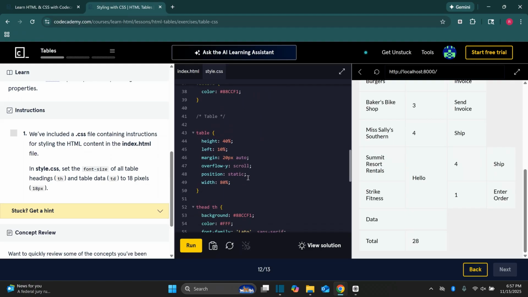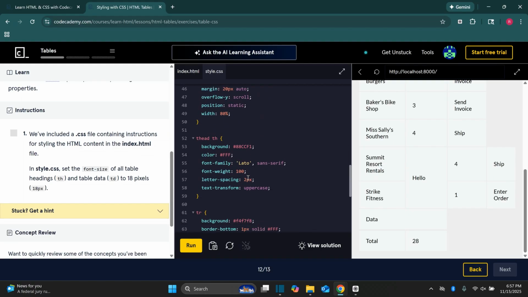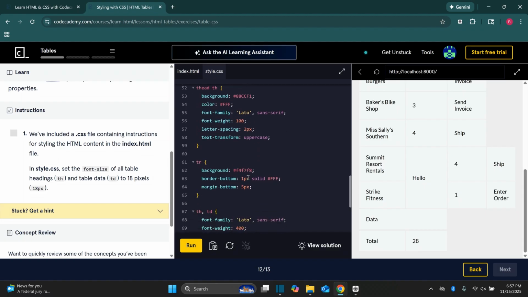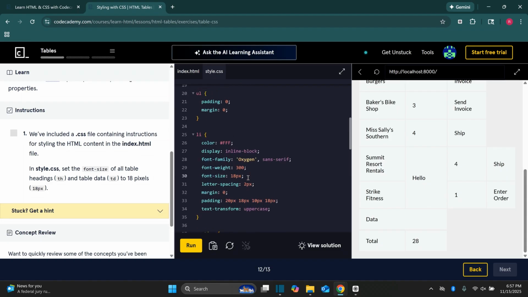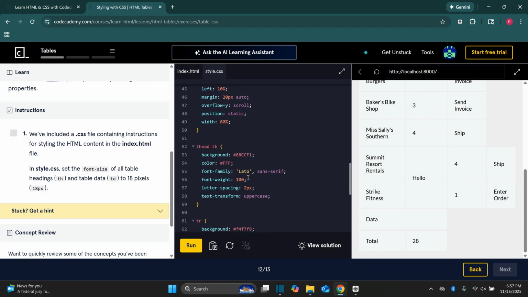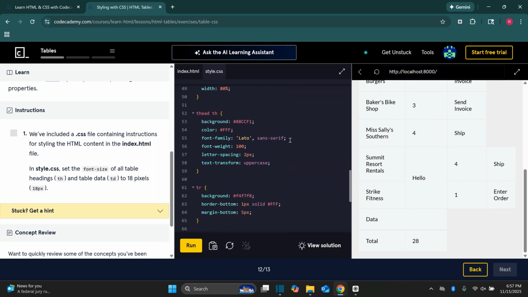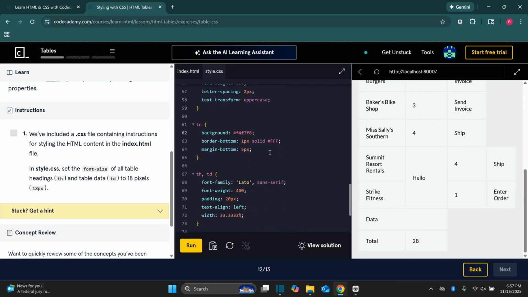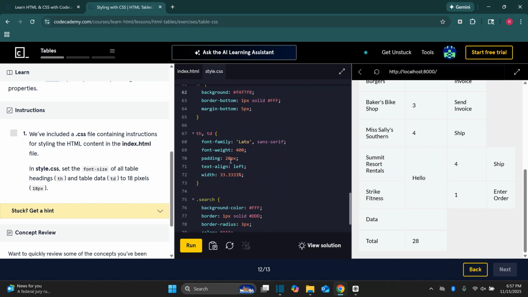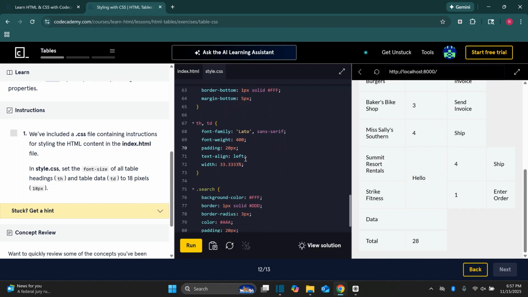Table header, no, maybe I don't want to change that. 16. Table head, color, font weight, letter spacing, table head, table data. Oh. No.